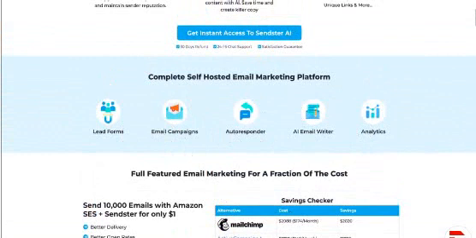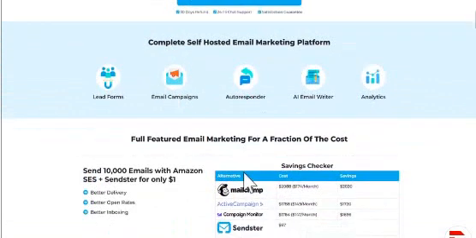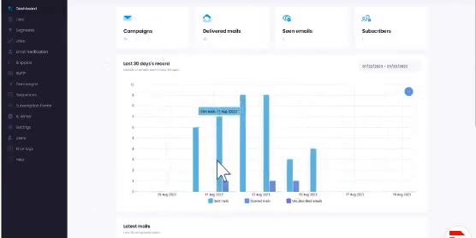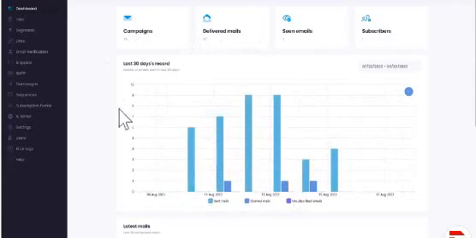I'm going to dive right into the demo of Sendster and show you how powerful it is. Okay, so I am in Sendster right now, and this is a full-featured modern newsletter sender with all the features or more compared to the overpriced software that you could be using right now.